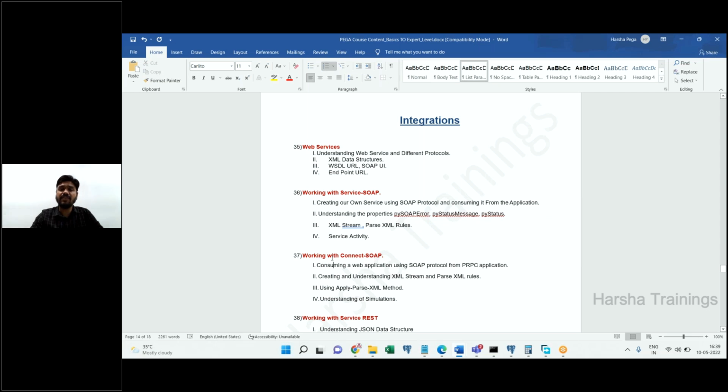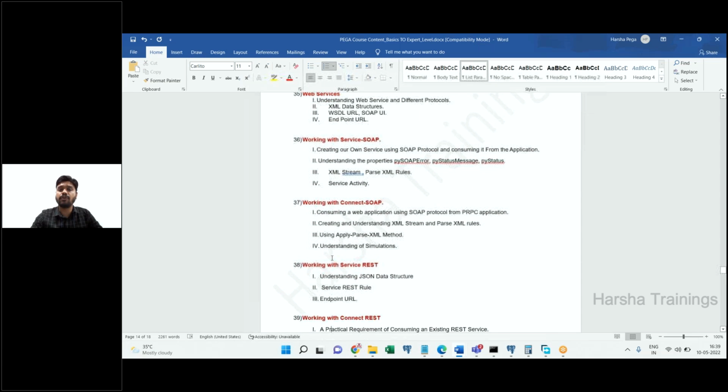And next, 37 is a continuation of 36 and linked to 36, where we are going to consume an existing SOAP service, how to load WSDL, how to create connector rules, how to invoke the connector rules, how to parse and stream the data structures. All that will be practically taught. So all these integrations also will be practically taught. None of the integrations mentioned here will be left with only a theoretical pattern.